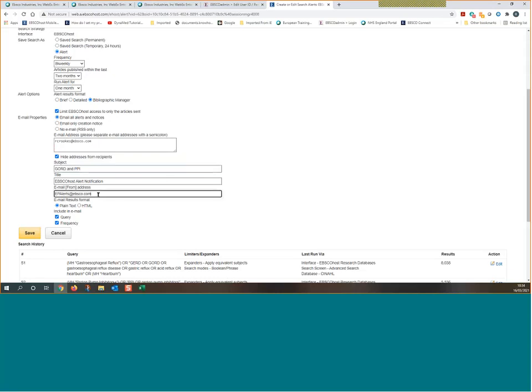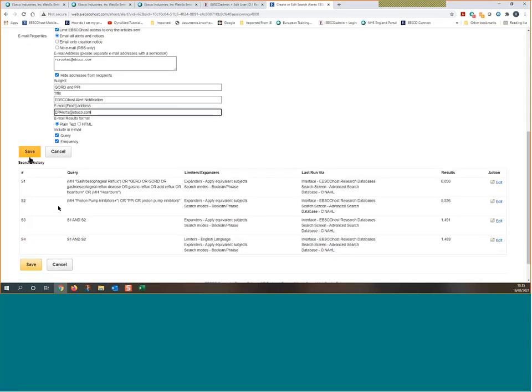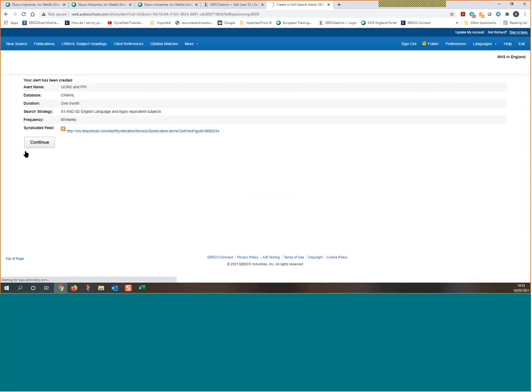The email address, just bear in mind, this is the default address. If you're using a local account, it may be slightly different, or a regional account. Nationally, I think it's still epalerts@ebsco.com for NHS in England, but you can override this. So again, bear that in mind. If people are not receiving emails, maybe the EP Alerts email address is getting blocked or something, then you can override this. But then once you've done that, you can save, and this will confirm the alert has been created.